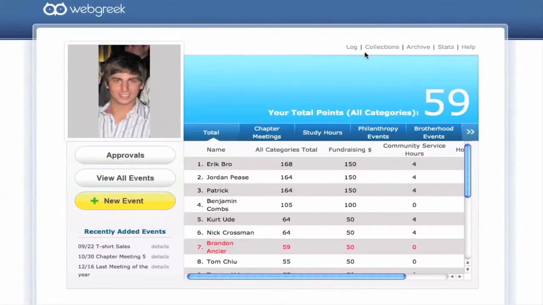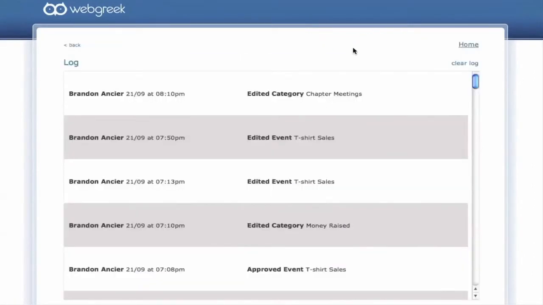The last administrator tool is the Log. This allows you to see all of the recent changes that member has made.